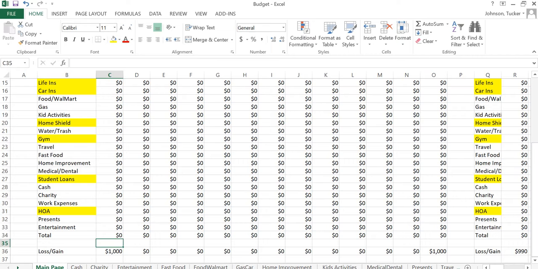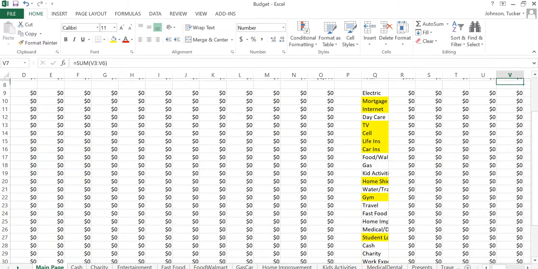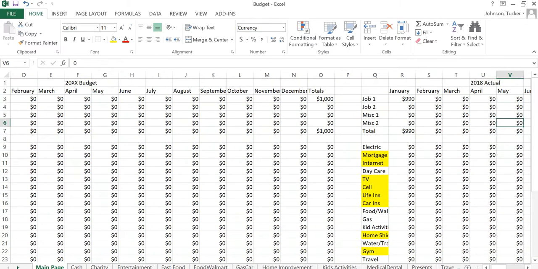Because we thought we were going to make $1,000. Now the last thing on this is certain expenses will be one-time expenses, and those you can just type right in here. So my mortgage is going to be a one-time expense. My electric bill is going to be a one-time expense. Internet, I'm just going to pay that. Daycare, I'm going to pay that. But TV, for example, you may have multiple expenses associated with TV.